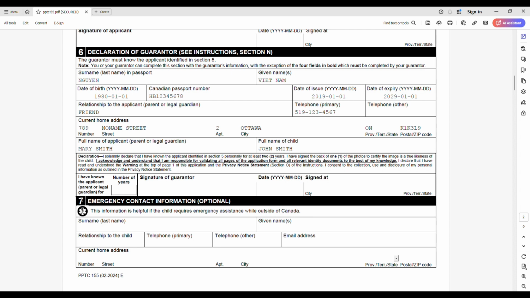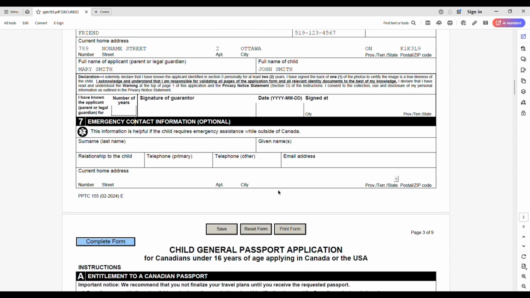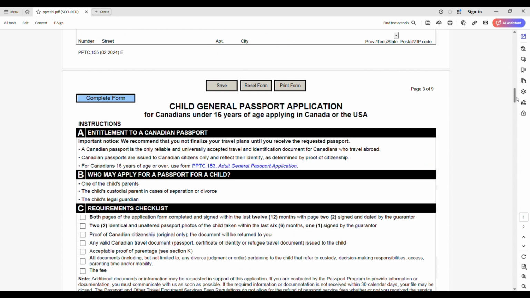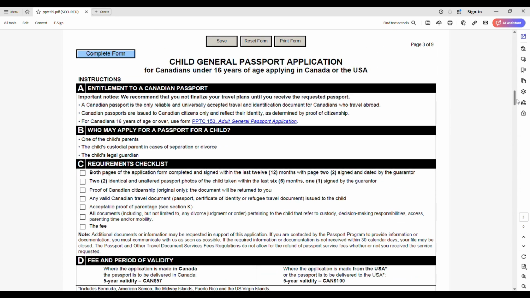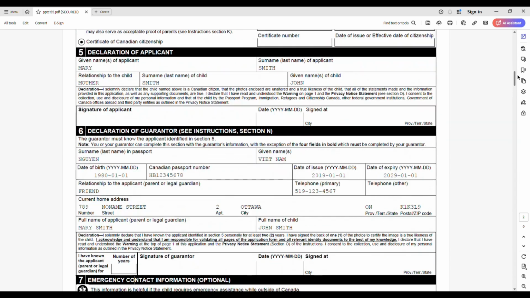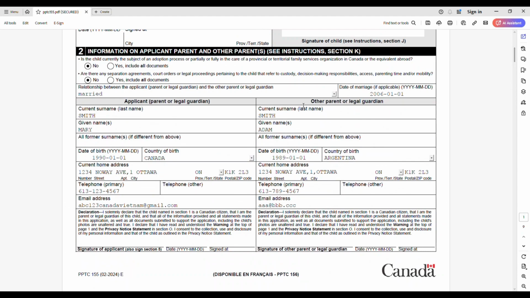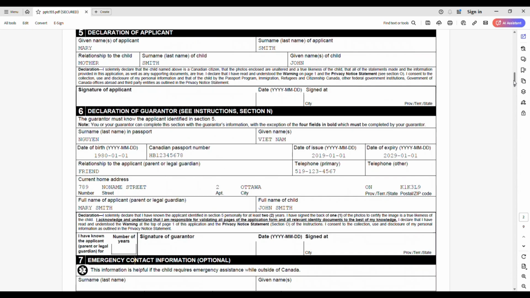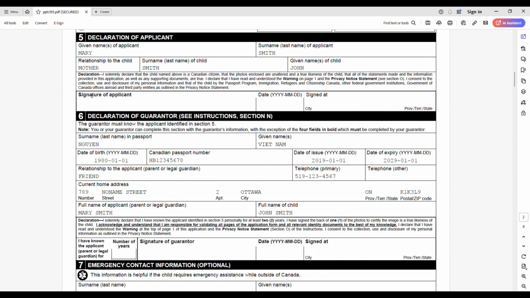And number 7, that is emergency contact information if the child requires emergency assistance while outside of Canada. Okay, so that is all of the form. In the next pages, like from 3 to 9, it is only the instructions. The form is only 2 pages, the first one and the second one. The first one needs to be signed by both parents, and the second page needs to be signed by one of the parents who signed for the child, and the signature of the guarantor.